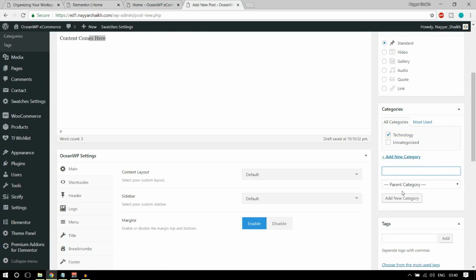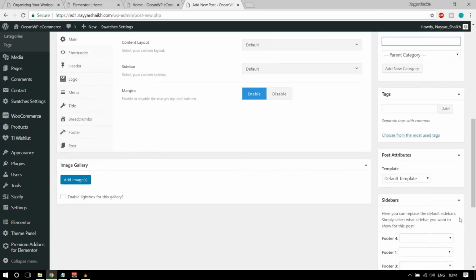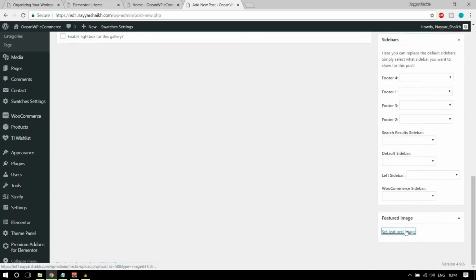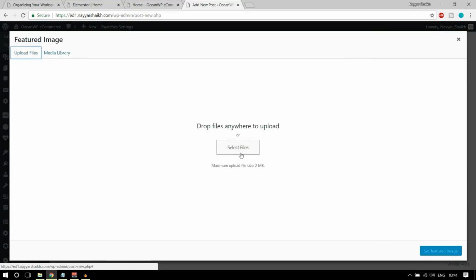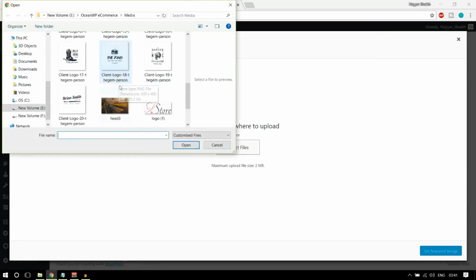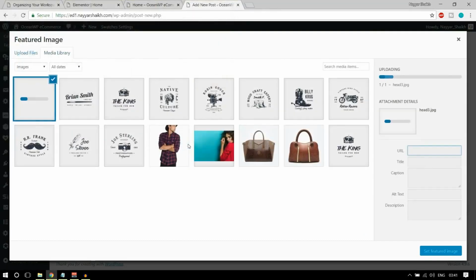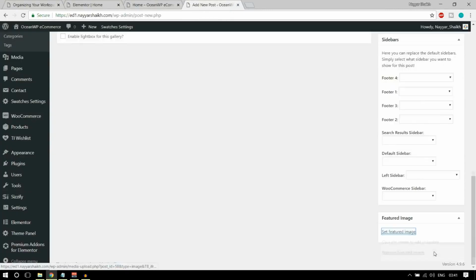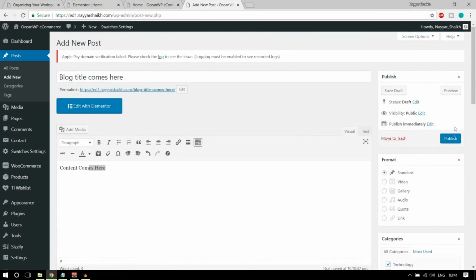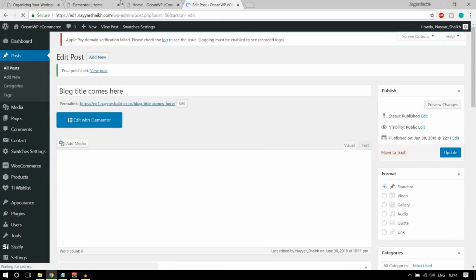Now those categories that we created earlier, those were product categories, and these are different. Okay, these are post categories. And then at the bottom we have to make a featured image. You can select any featured image. So let's select this one, click on open, set featured image. Okay, click on publish, and this is how easy it is to create a blog.